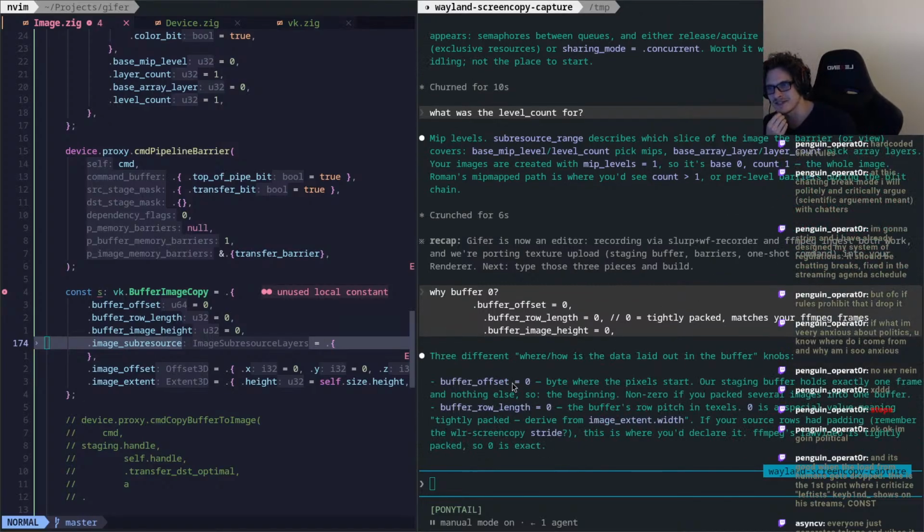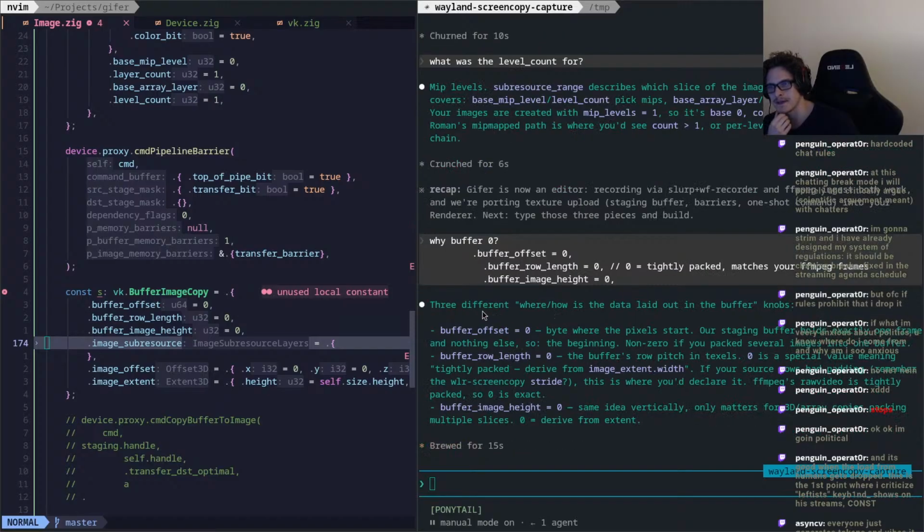Three different... where, how is the data laid out in the buffer? Okay, buffer offset 0. Well, that one makes sense. We don't want to offset it. We want to start from where we have it, the byte where the pixels start. Our staging buffer holds exactly one frame and nothing else, so the beginning is non-zero only if you packed several images into one buffer.